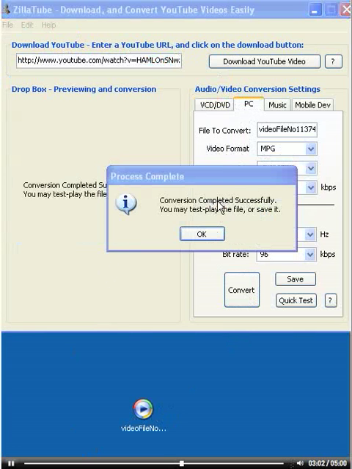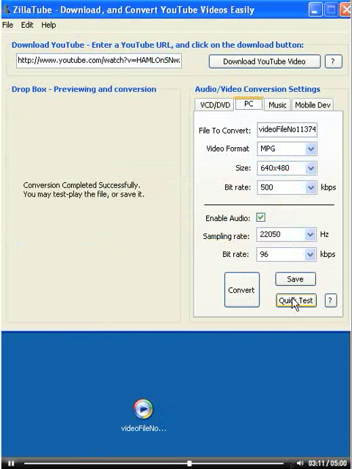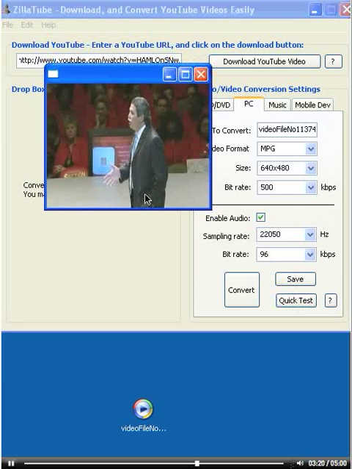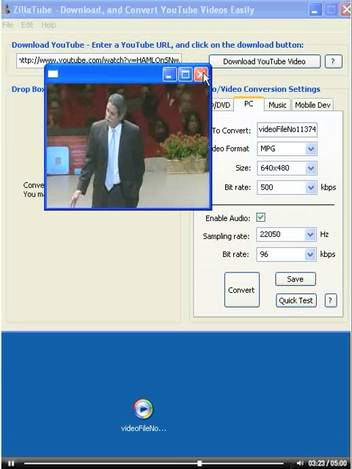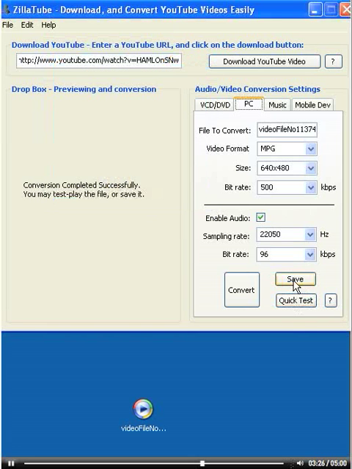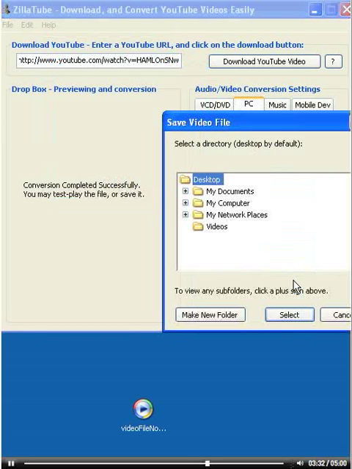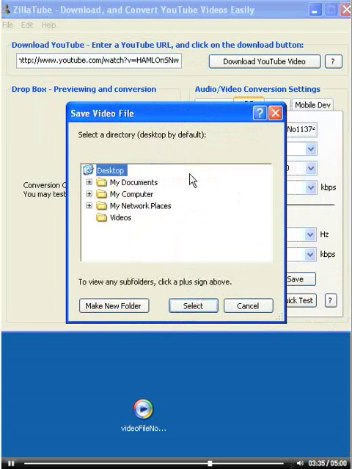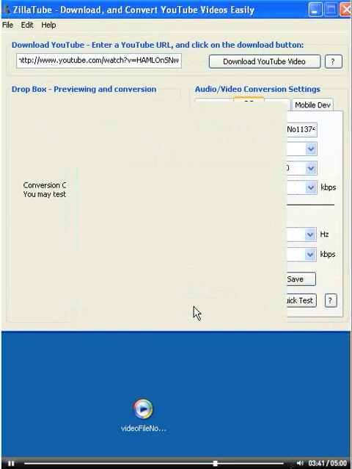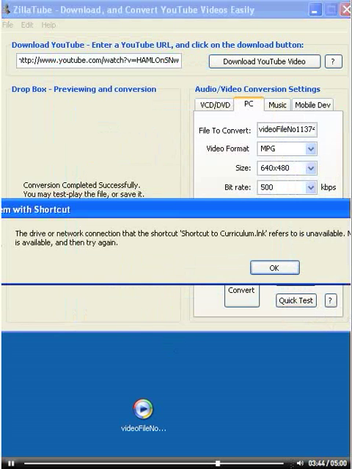The next box that will come up says this conversion has been completed successfully. So you say OK to that, and now you can do a quick test to make sure that the file is the one you wanted by clicking on quick test, and you also can save this file as well. If I take the quick test, you can see the file is the one I wanted, so that's correct. So the next thing I'm going to do is save this file to my desktop, because later on I'm going to take it off my desktop and put it into my PowerPoint. So desktop is where I want this, so I say OK and I select that, and then it's going to save this file to my desktop.